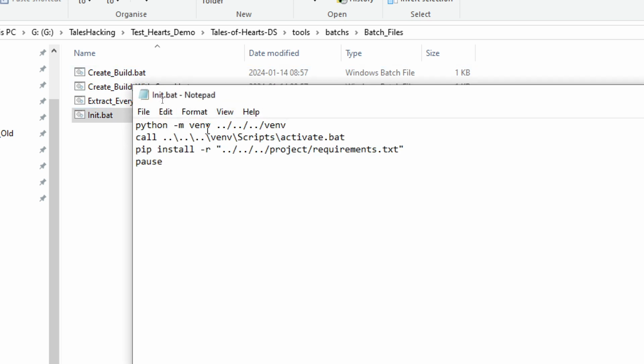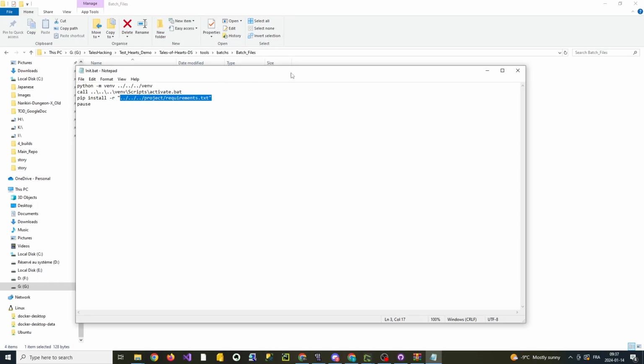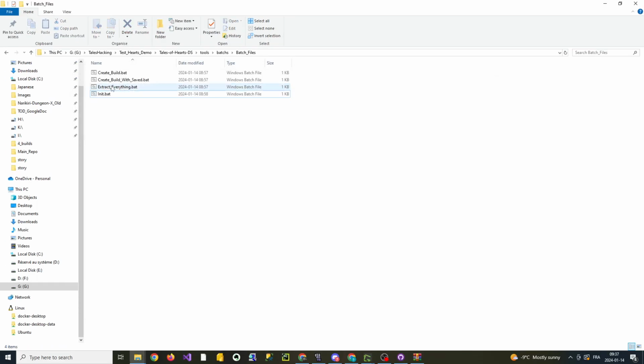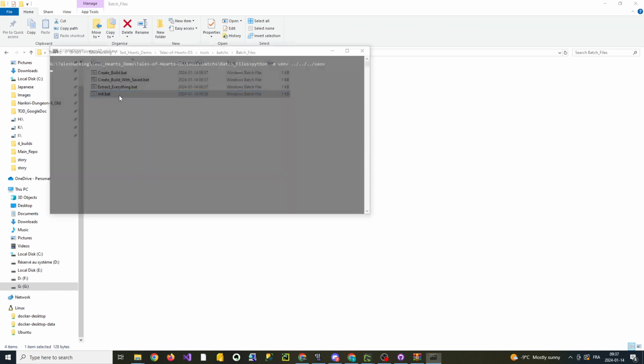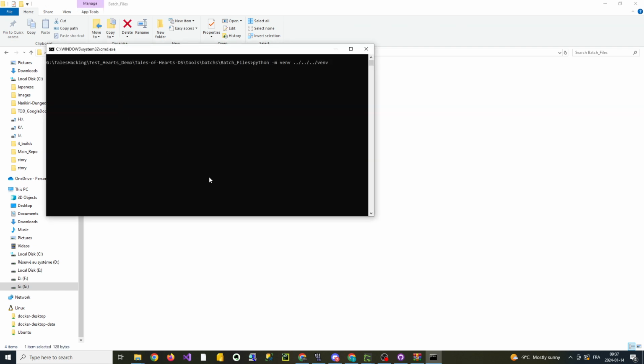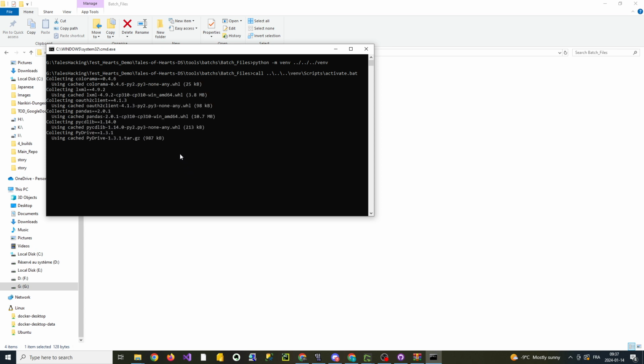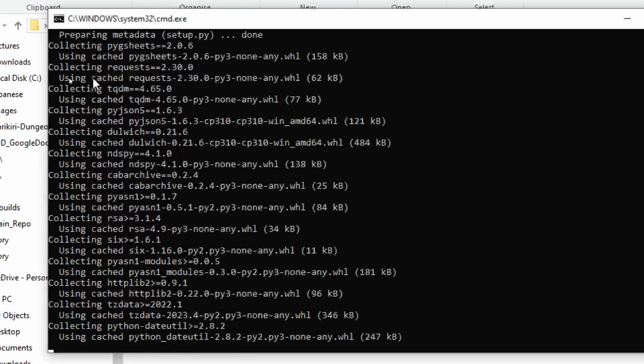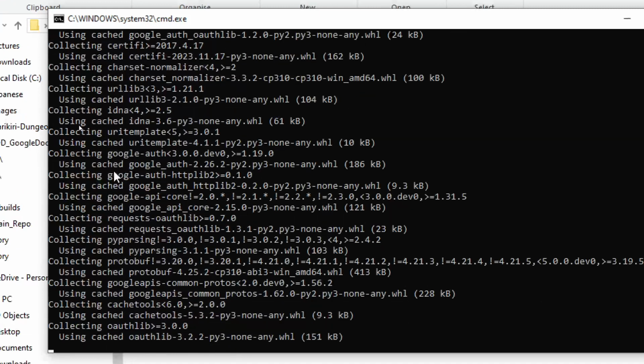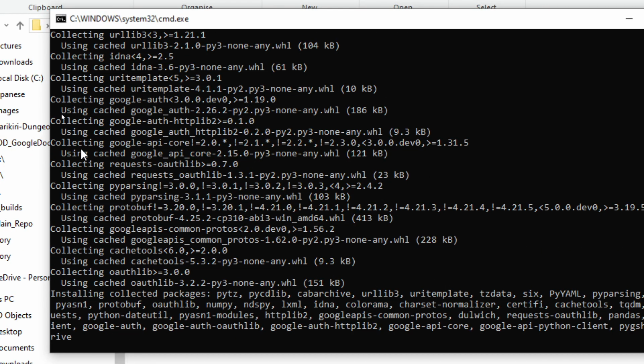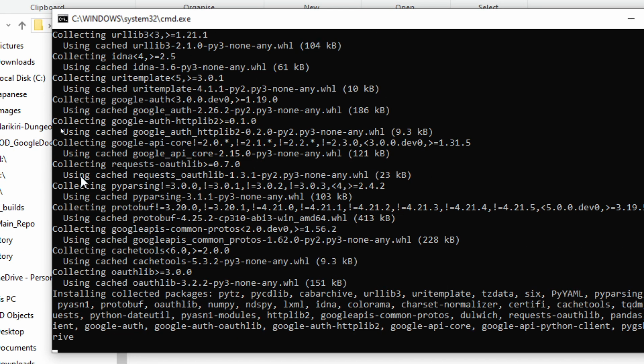Init.bat will create a virtual environment and will install different Python libraries inside this environment. So you just need to double click on this init.bat. Normally, if you see something like this, it shouldn't take so long. If you see something like this, collecting blah blah blah, this is good news. It means that your Python installation is working fine.